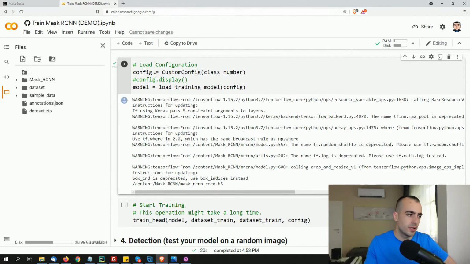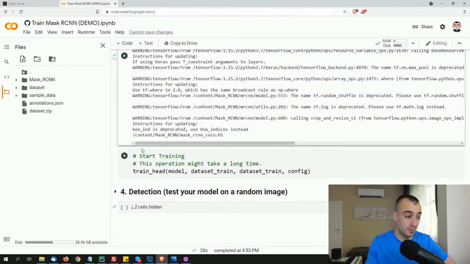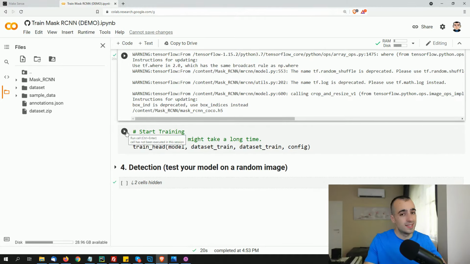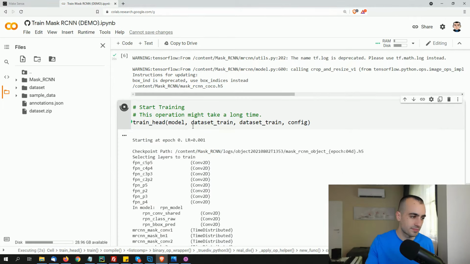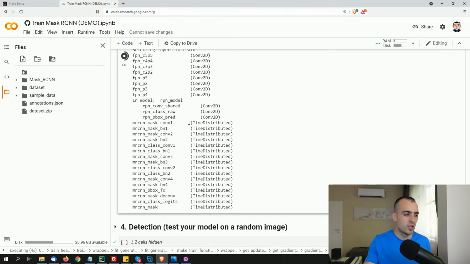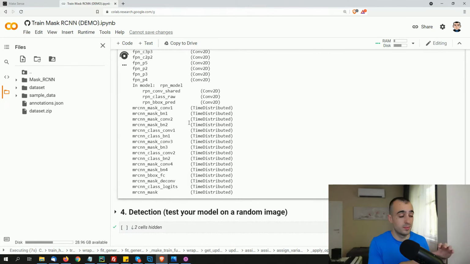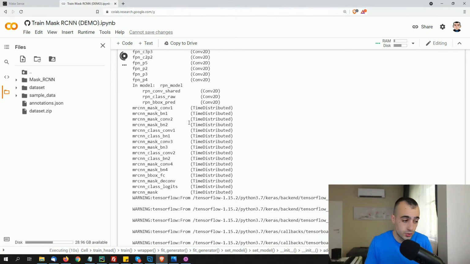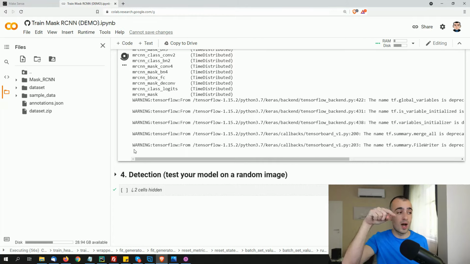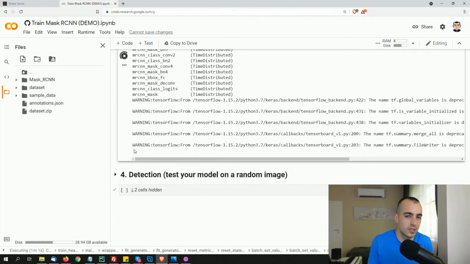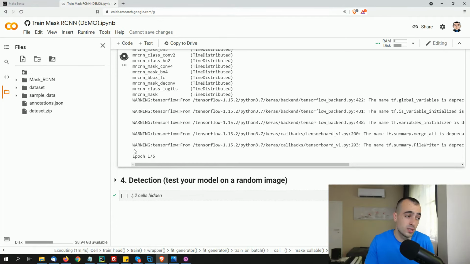And now after the configuration is loaded, we have the training step. And this is the step which will take most of the time. So we press run. This is the step where the model is going to be trained to detect, in my case, the screwdriver, in your case, the class that you choose to train. So now the training hasn't started yet. When the training starts, we will see here epoch 1 out of 5. And we will see all the progress step by step so that we also have an idea of how long this is going to take.